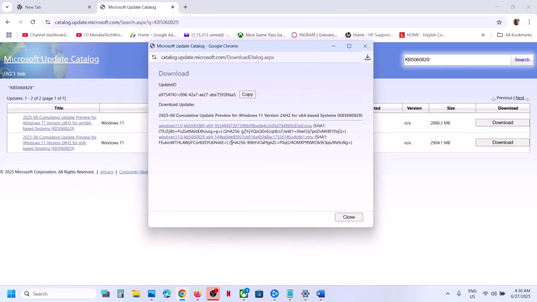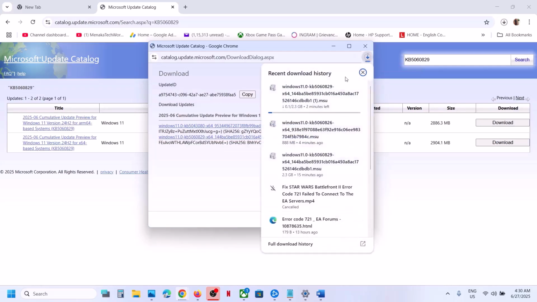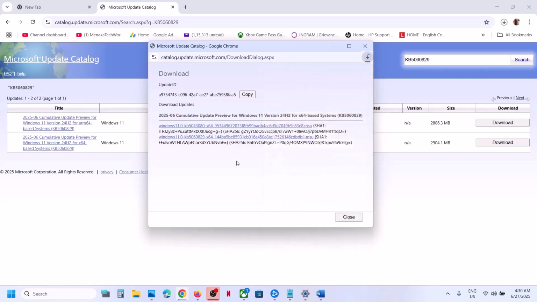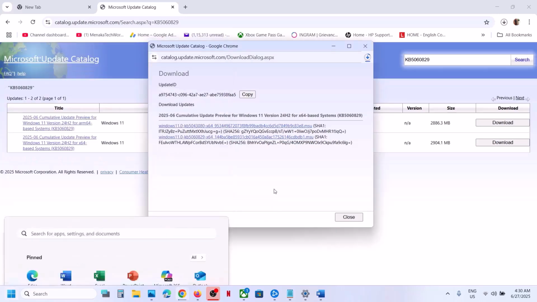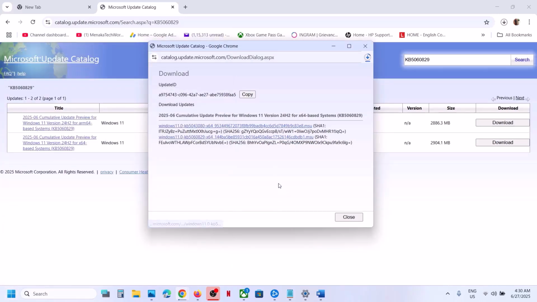And then over here you can see this update KB5060829. Click on it, and then once the download is complete, you can click on this file and you can install this update manually and then restart your computer, and then you can check. You can even install this update, restart your computer, and then check.